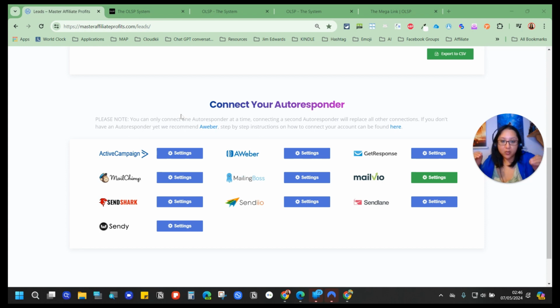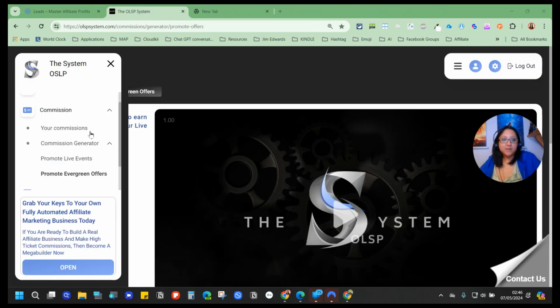Obviously, this is more for when you get your free members. You'll be able to connect your autoresponder, and then you'll be able to follow up automatically. OLSP used to have this feature, but now that's not really integrated anymore. I guess maybe it was more tricky, but they've got tons and tons of autoresponders. So in this case, MAP is kind of winning already.